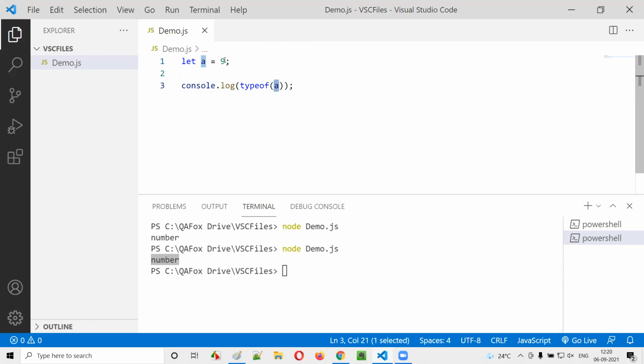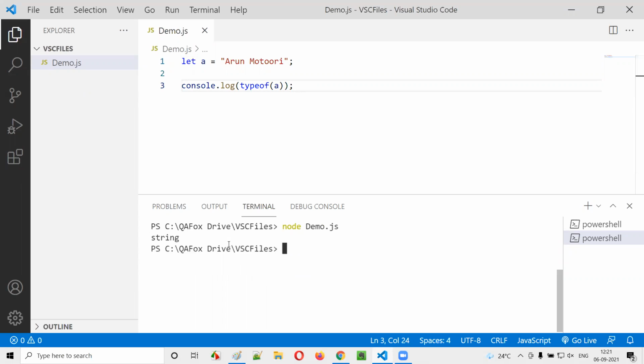What if I store a different value? Say I'll store my name into the variable, guys. So what is the type of this thing? It is a string type, right? Node demo.js. String type is coming because this is a text. But if I store some boolean value, say true or false, into this variable, in that case you will get boolean here. Node demo.js, you see, you got boolean.